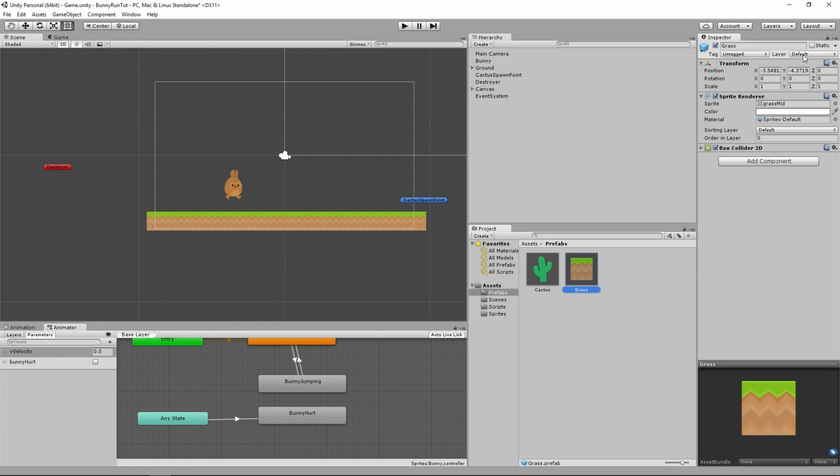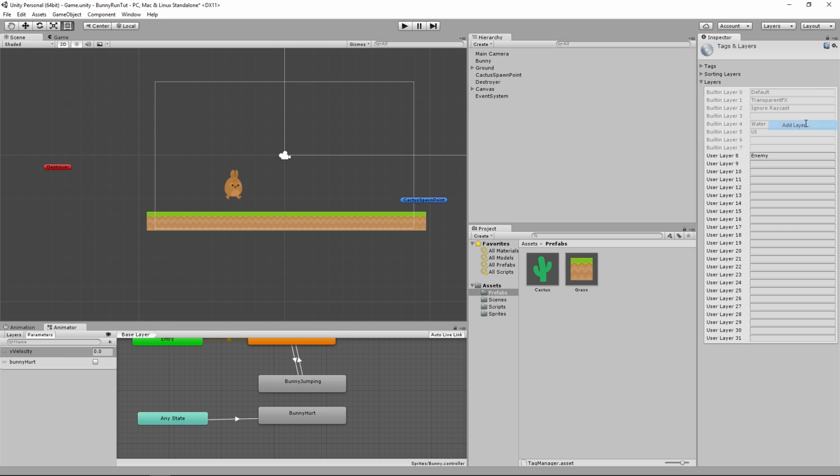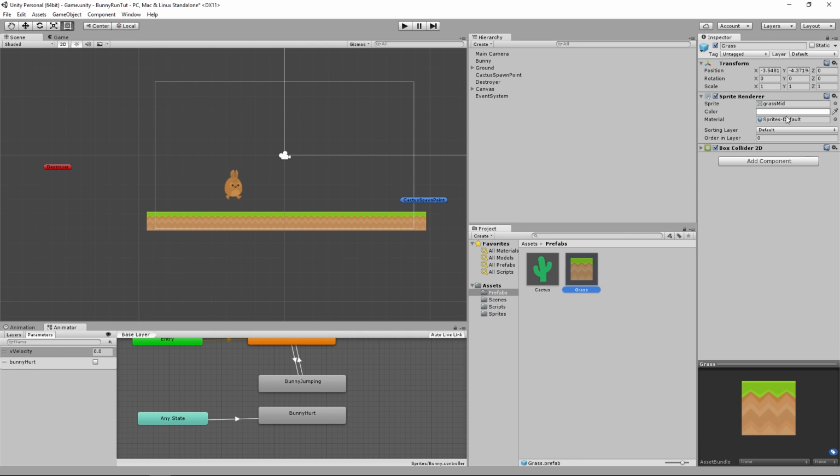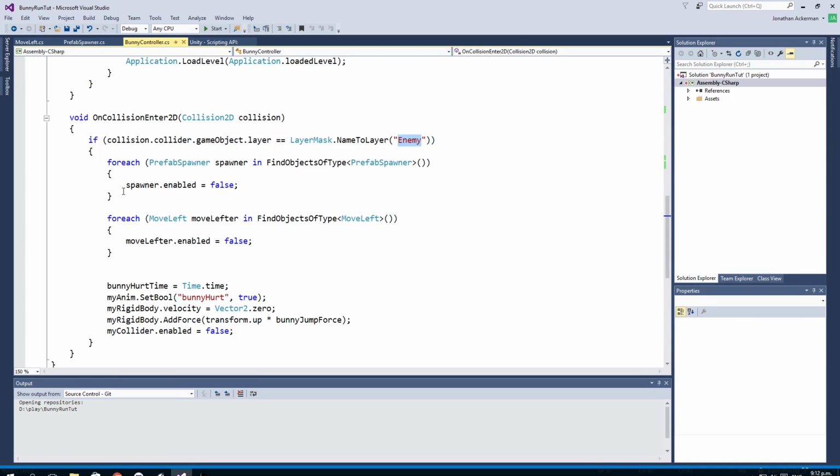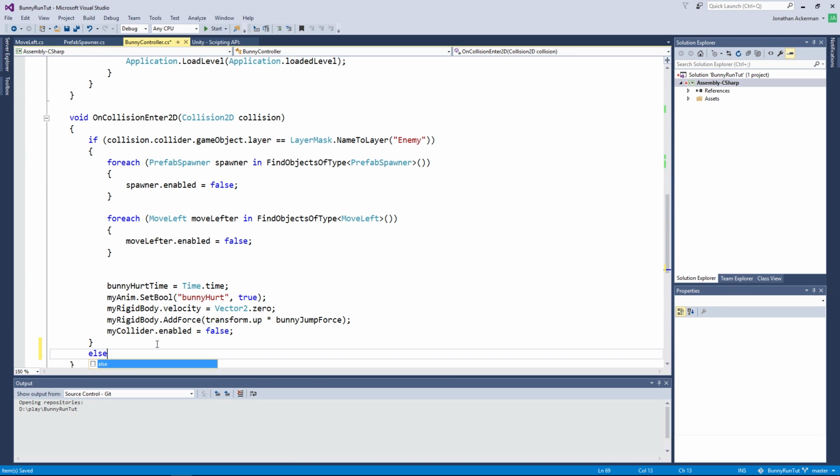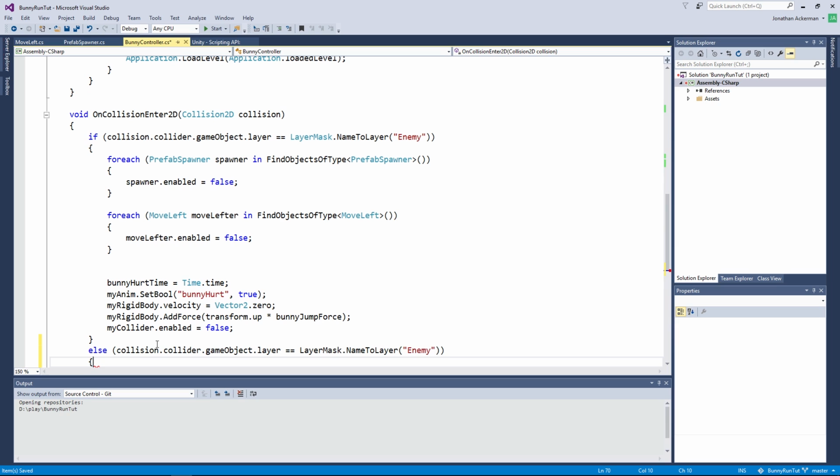So currently it's sitting on the default layer. So if we go and add a layer, and we're going to create a layer called ground, and then we go back to our grass, and we're going to say that the grass is on the ground layer. Excellent. Which means that we can now, in our code, add an extra else here. So if the collider, we can actually copy this bit of code. So if it's equal to the enemy, we do all the logic we had to do before. Otherwise, else.